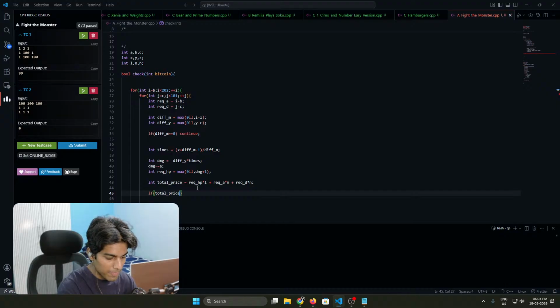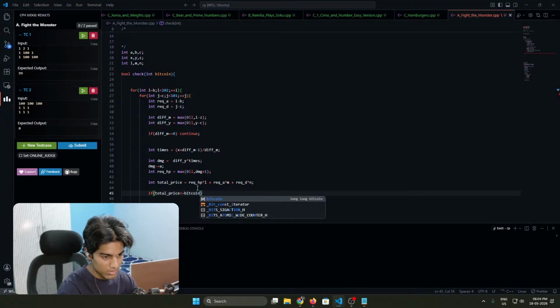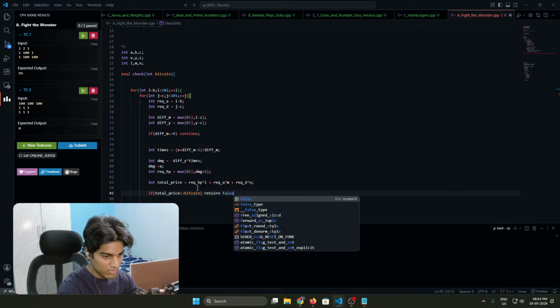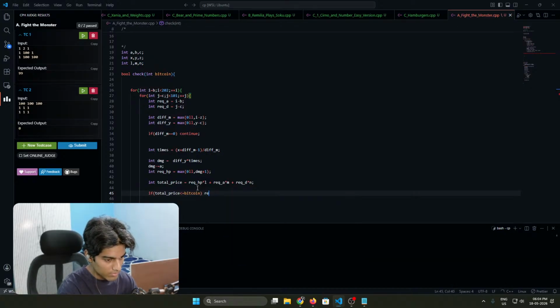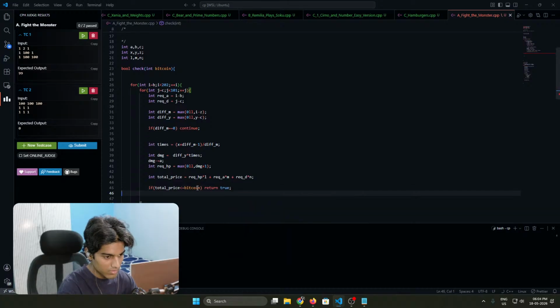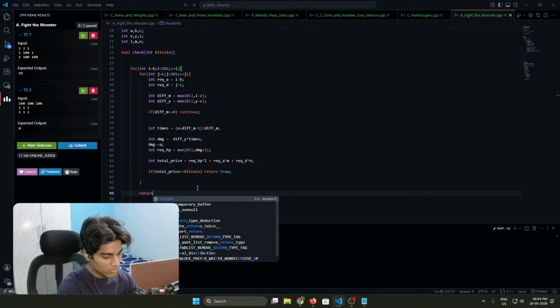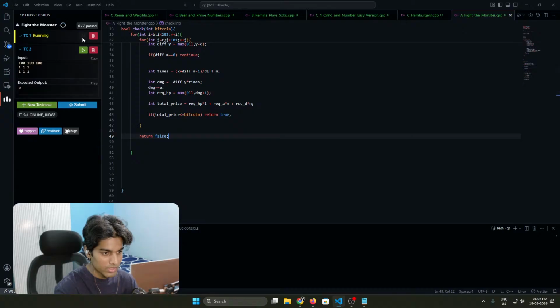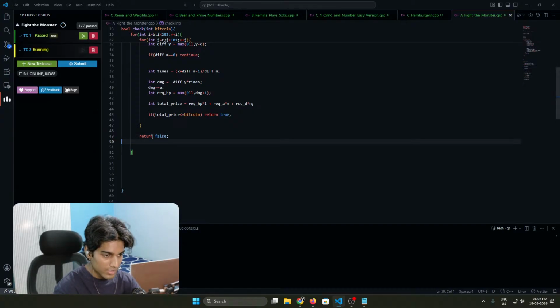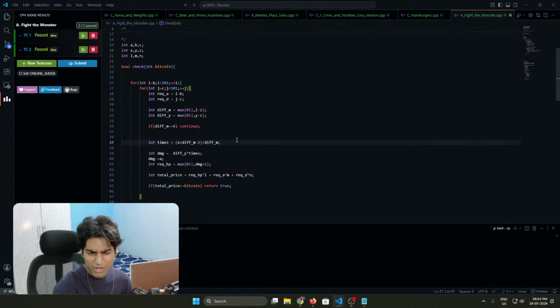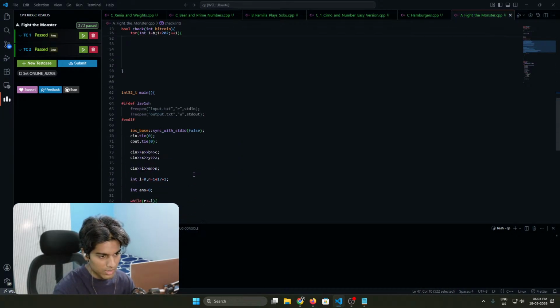Right, if total price, but I can pick like the minimum price from here. Why do we need binary search? We probably don't even need binary search here. It's passing, okay? It's working. Do we need binary search? We can find like the minimum that we need. Okay, let me try this thing as well.